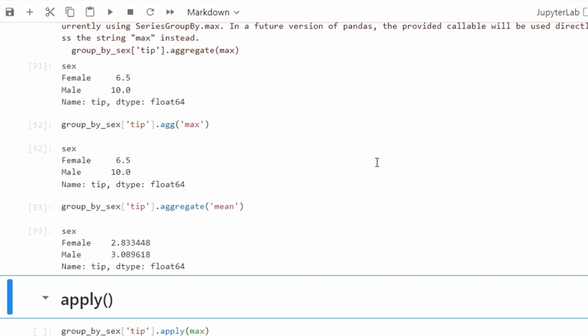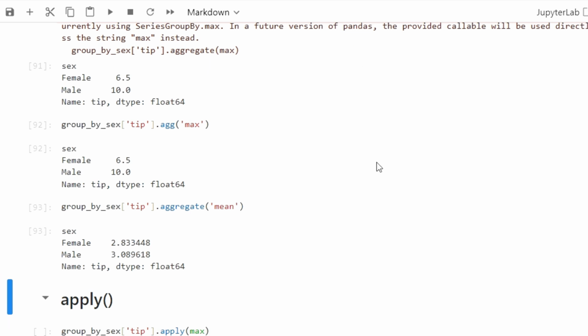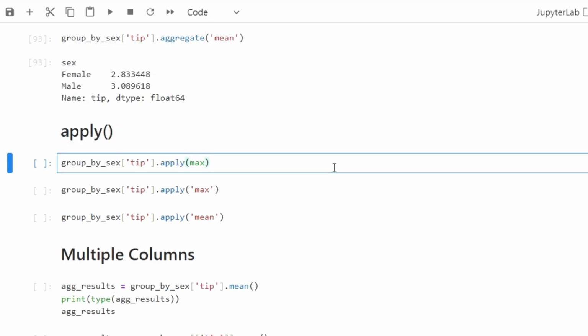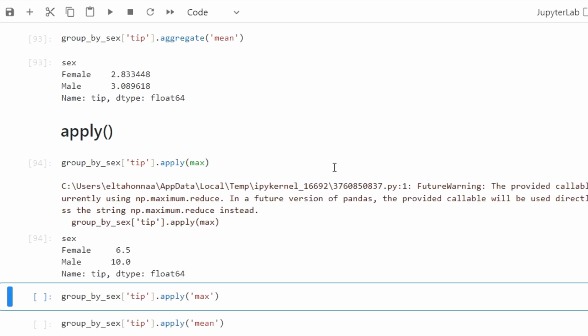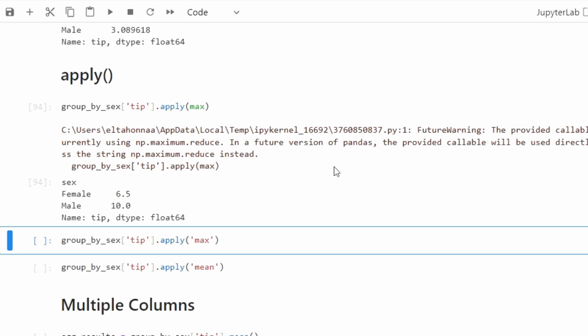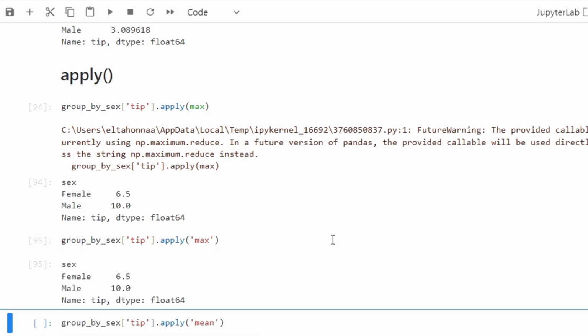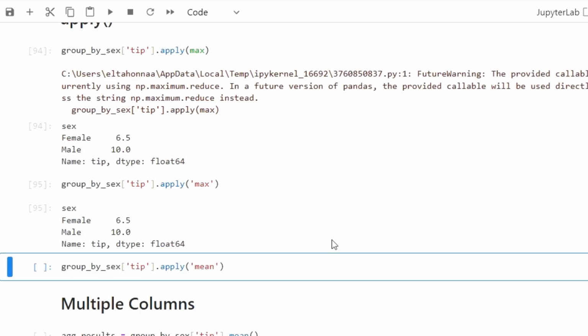Another alternative to aggregate over a group object is .apply. This has the same requirements as the function .agg and can take in a defined aggregation function or string of a common function. So again, we do a .apply here, and then pass in the function max again with no parentheses, or we can pass in direct strings like we have with max here and mean.